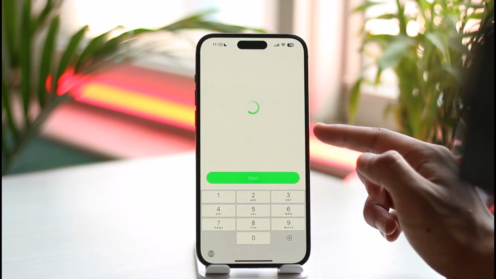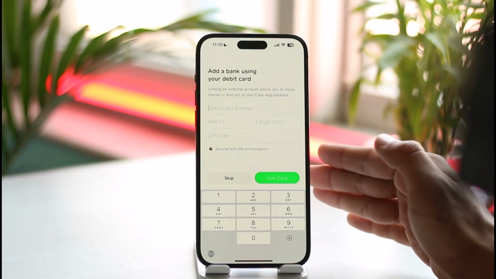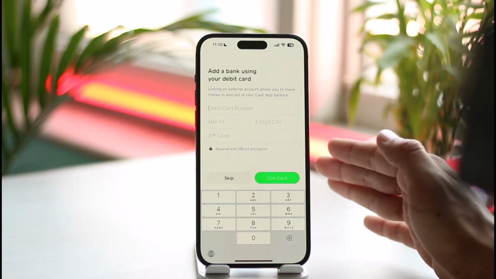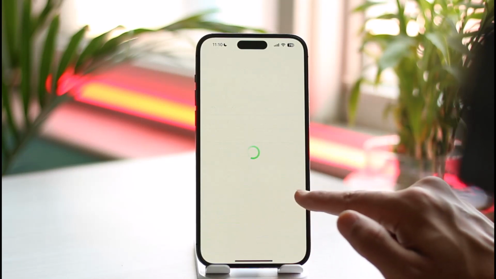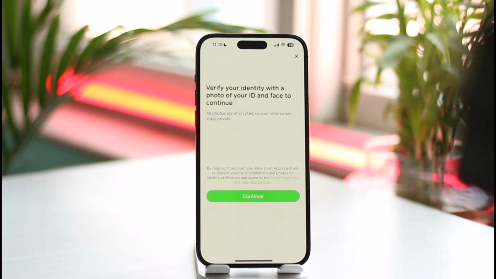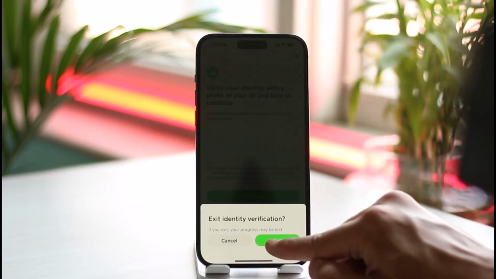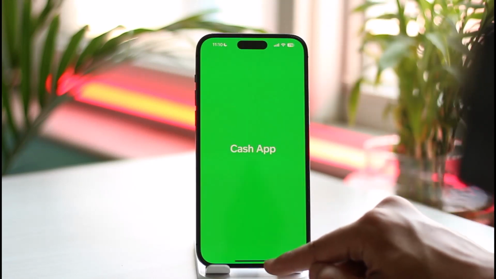If the code is correct, then on the next page it's going to ask me to fill in my debit card details. If you do have one, then you can enter them right away, or you can skip this process by tapping the skip button. Then it is going to ask you to verify your identity. If you want to, you can go ahead and verify your identity, but for now, again, I'm just going to skip that. And that's it on how you can create a Cash App account.